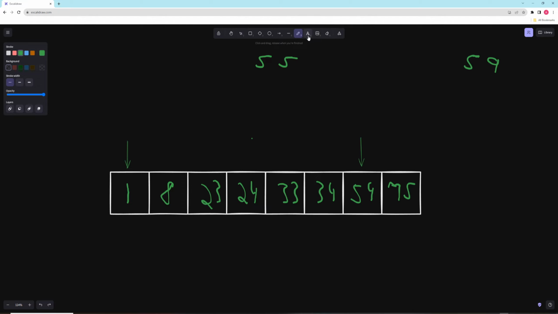Now that we have a valid sum, we need to see if we can get a bigger sum, right? Because we're looking for the biggest sum possible. We look at this sum, and it's too big, so we reduce it. This is valid, but it's smaller than what we had before, so we try to increase it. This is better, so 57. Now we try to increase it again. This is obviously better as well, so we get 58.